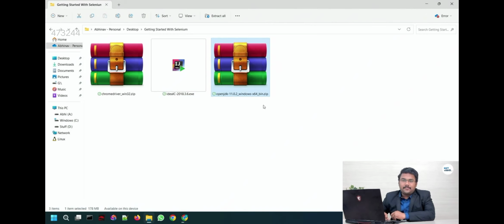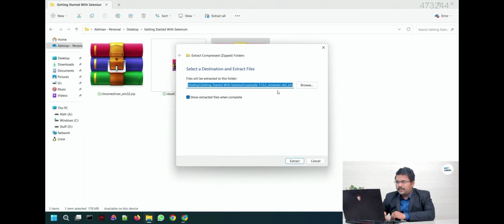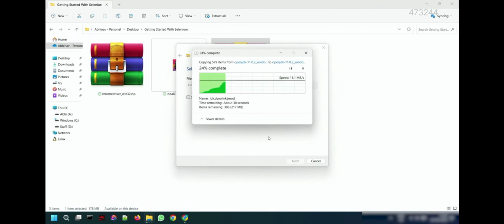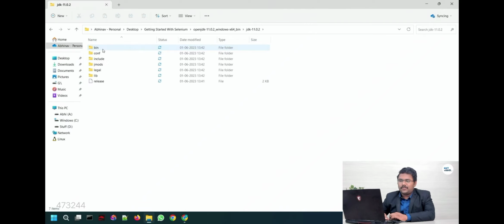What's the next step? Once you have downloaded it, you just need to right click on it and select the extract all option. You can either choose this option, which will open a new folder, or if not, you can simply close it. Click on extract, and based on your system speed, it might take a couple of minutes. Once you're done extracting, you'll see a folder with the same name as your zip file. This is where you'll have all the files like JDK 11.0.2, bin, conf, and so on.